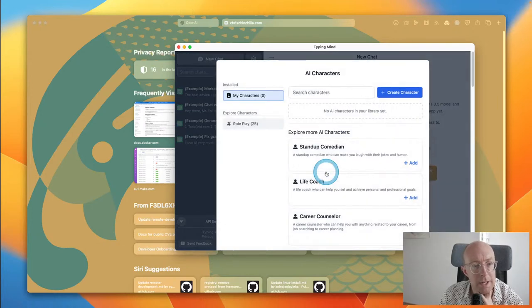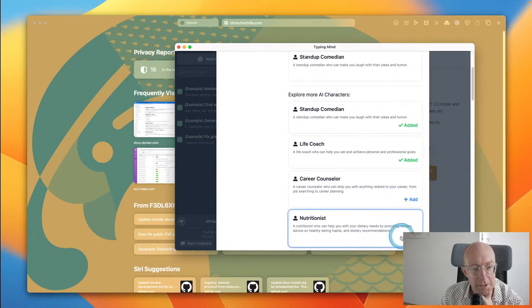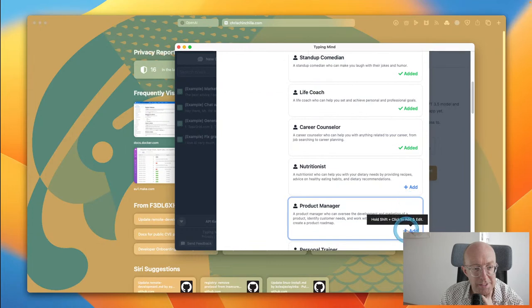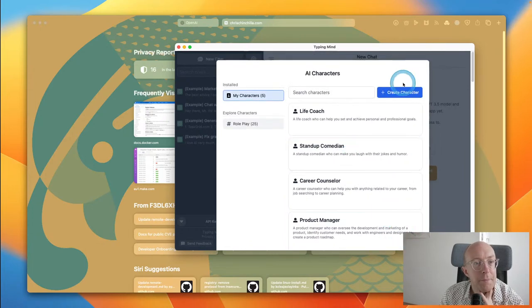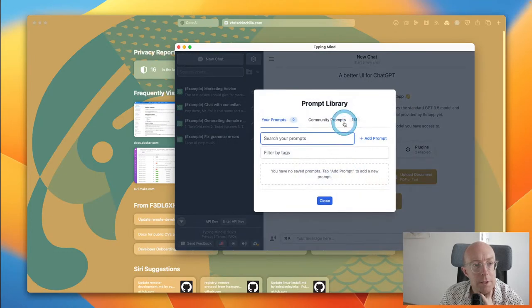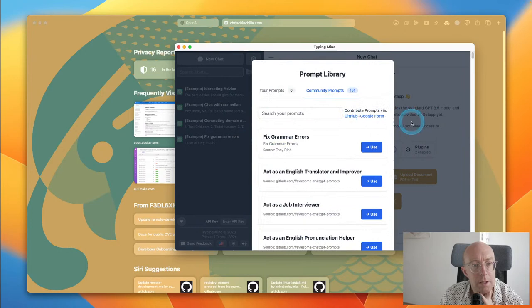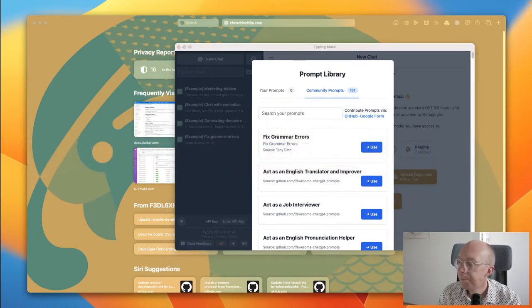We can select characters. Sure. Sure. And we have a prompt library. Yeah, so this is very similar to that preset thing we've looked at before on other applications.